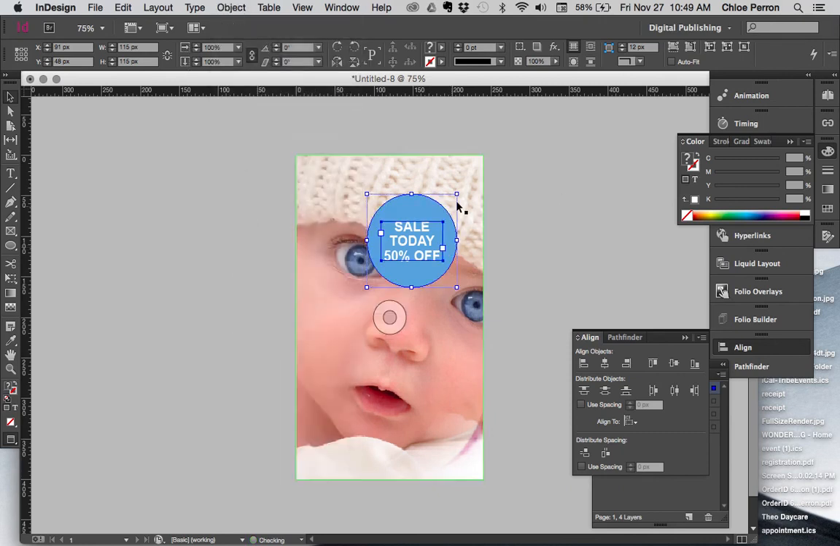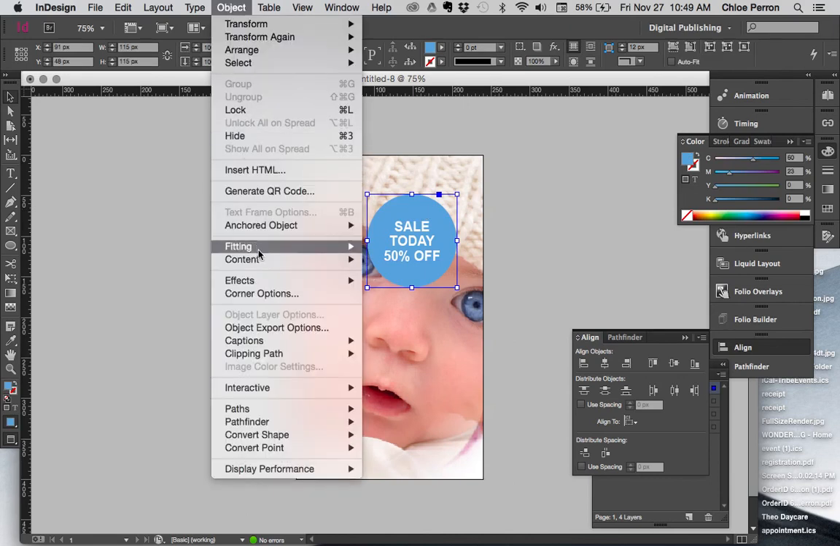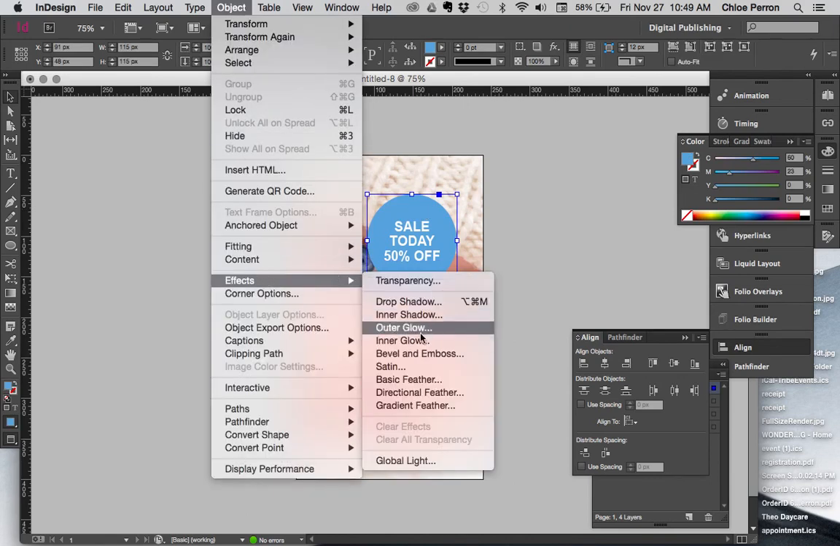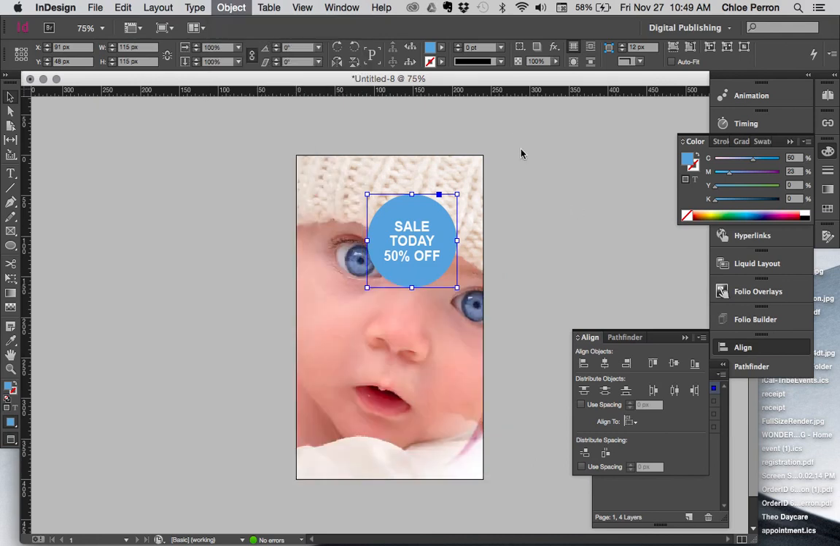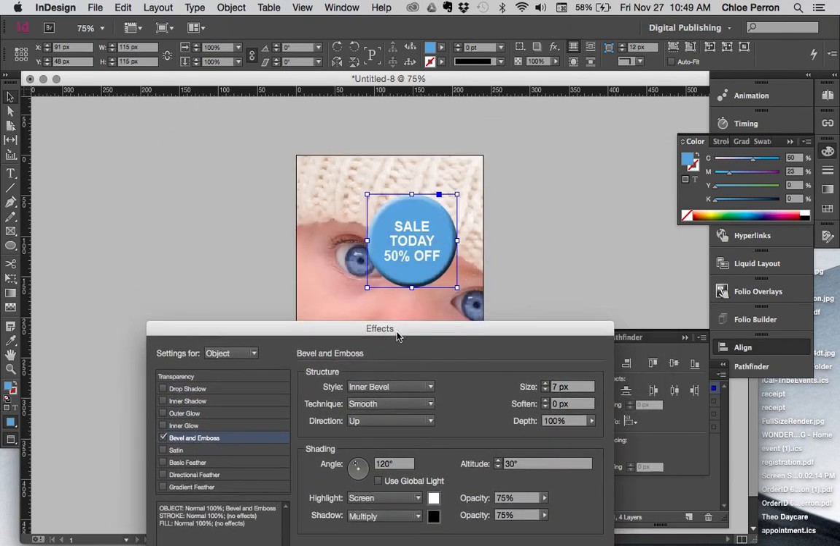Actually, no, first I'm going to add a little bit of effects to this one. So Object, Effects, and because we're making a button, let's do Bevel and Emboss maybe. And I'm going to press preview. If I get this out of the way, see, it basically does a little button effect. Now, yeah, maybe something like that. I can also uncheck that and do any other kind of effect that I want.